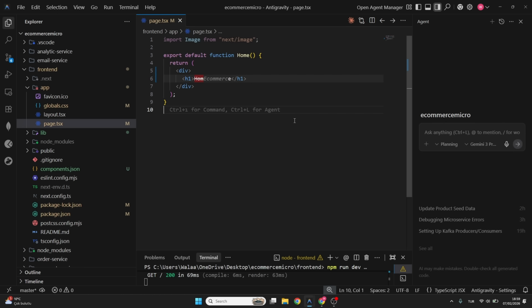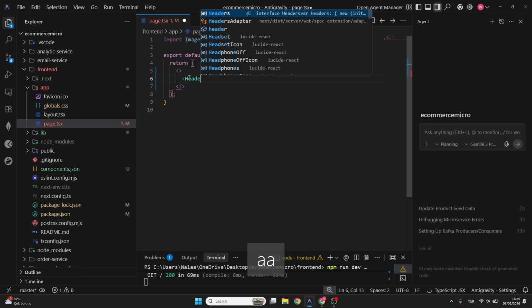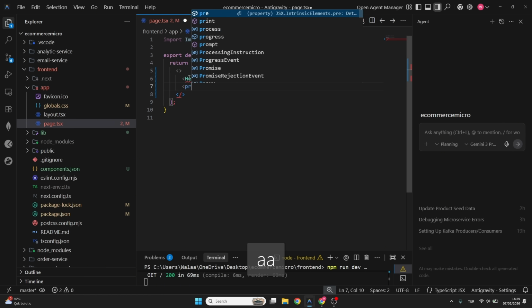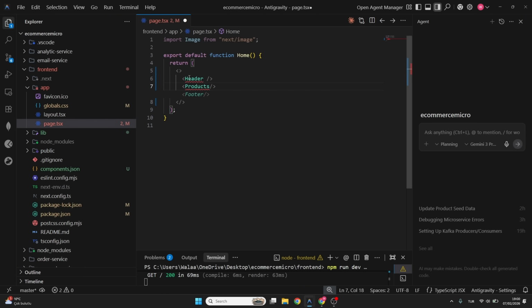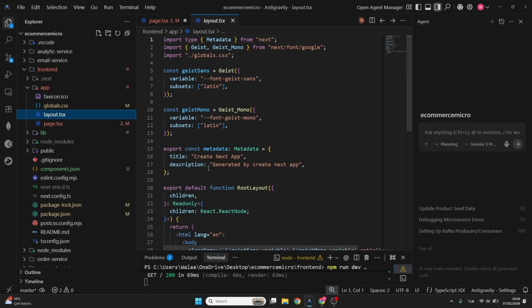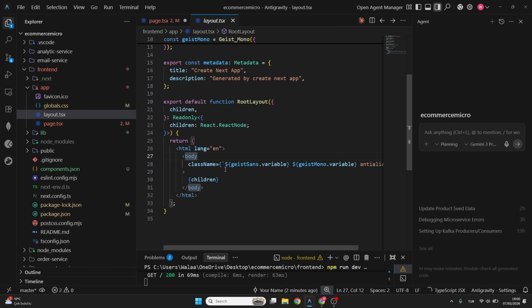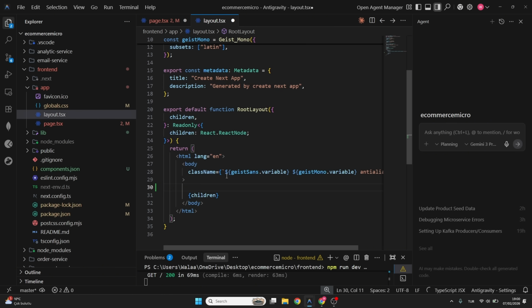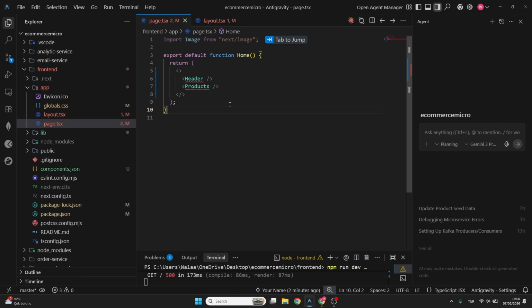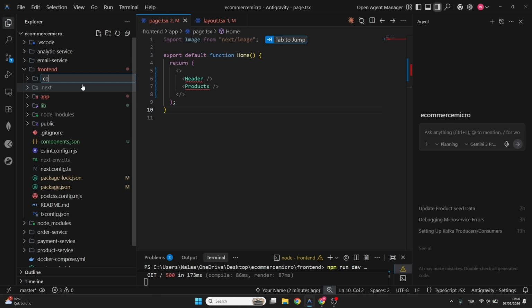Okay, the home page will include many components. Here I will put an empty fragment, inside it header and also products. For the navbar, since I want it inside every page of our project, I have to include it inside layout, not page.tsx. So make sure before children here to create the header. Now everything is undefined, we will handle everything. Let's create inside the frontend a new folder called components.